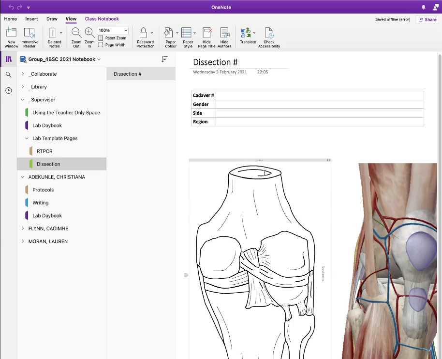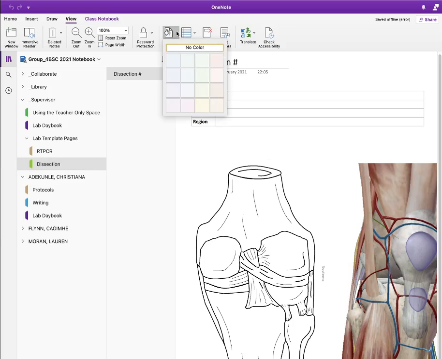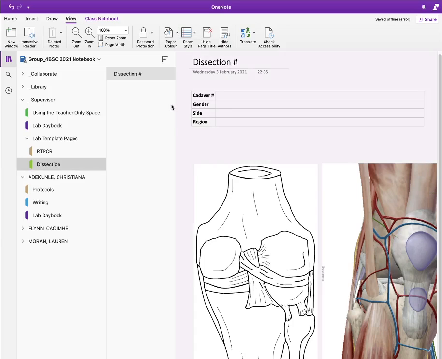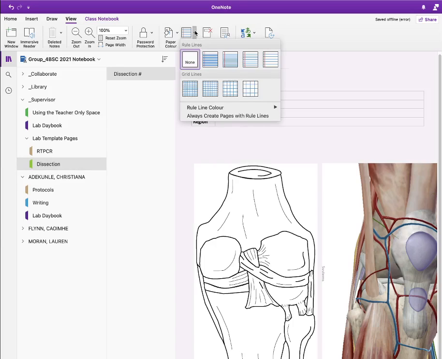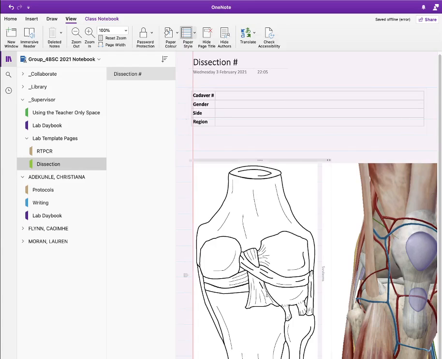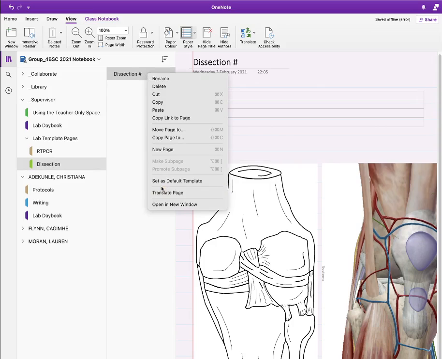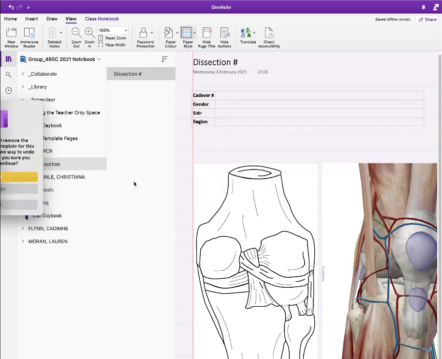And now maybe I want to customize this page a little bit. I think for dissection pages, pink is probably a reasonably good color. So we can see I've changed the color. And in terms of the paper style, I'm not particularly fussy, but for this one, we'll make it with a series of lines because we're going to make observations and we're going to write in underneath. So this is a pretty good looking page that I might use as a template for recording dissections. So again, what I'm going to do is select that page and I'm going to go set as default template and choose yes. And now all the pages that I make based on this will be pink and lined as shown.